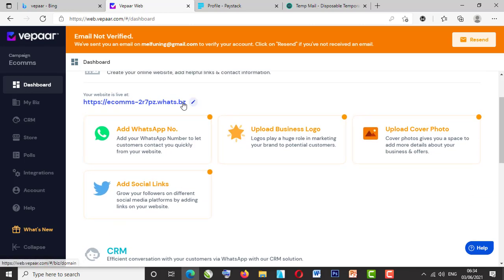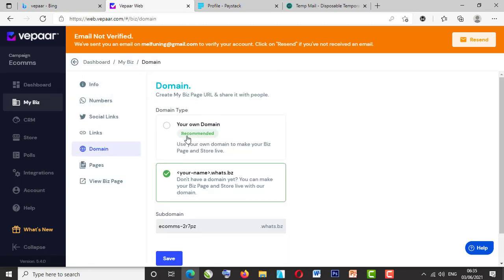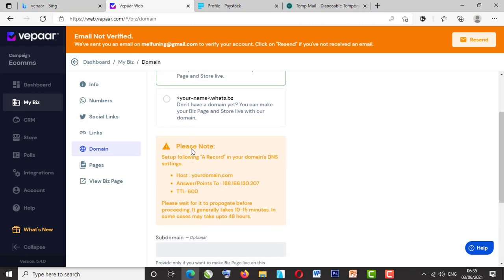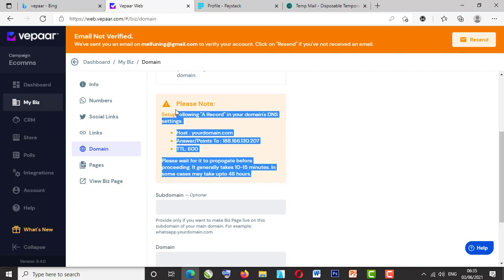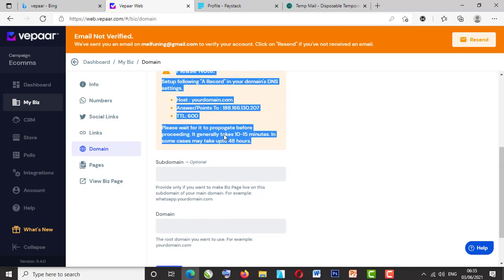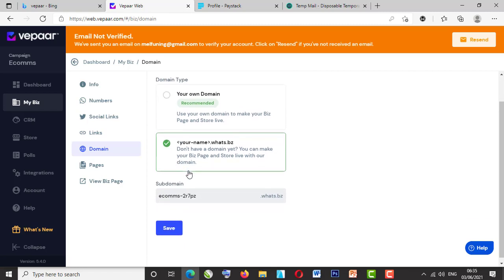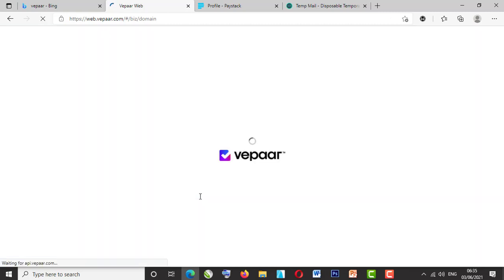Meanwhile, this is your URL. You can copy this link. You can also edit it. If you already have your own domain name, you can put it here. But since you are not a developer, this might be difficult for you to do, so don't worry, just choose the one they have already given you. You can put your store name here.